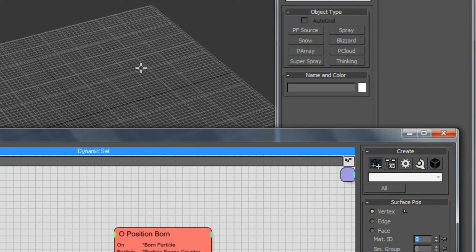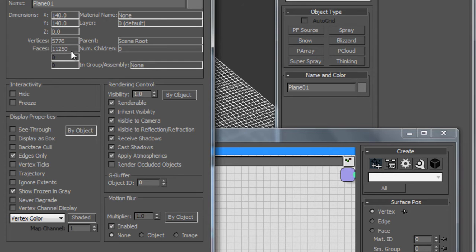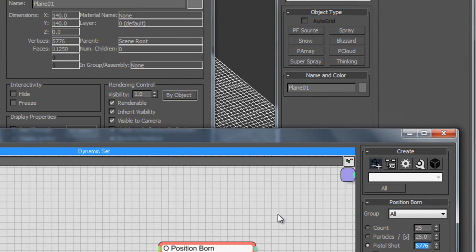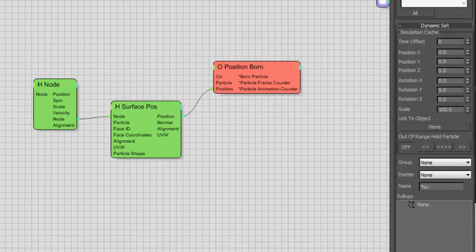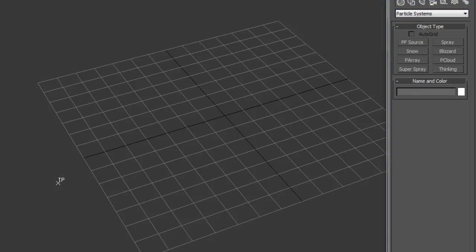And now we're actually going to go ahead and right click on this boy right here and say object properties, and it has 5776 vertices. So under the position born, you're going to put 5776, so that way we get as many particles as the grid has vertices. I'm gonna go ahead and hide that. Okay, and now I can actually just go ahead and visualize that.